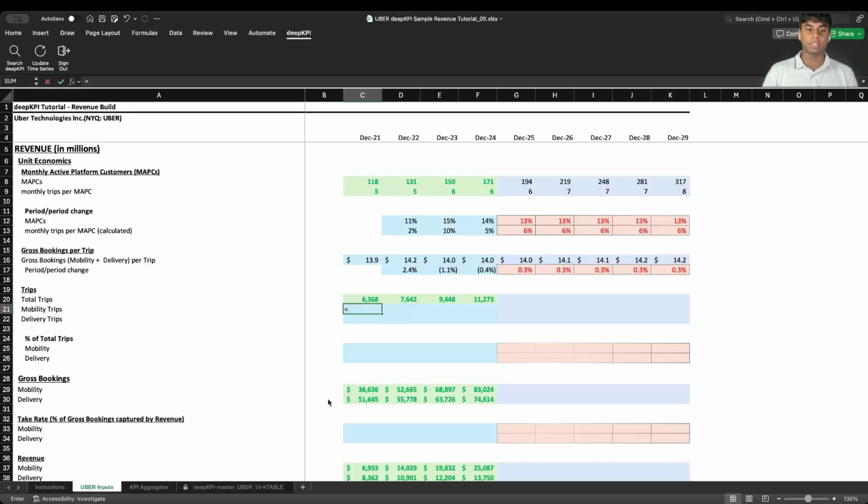So to do this, we're going to simply take our mobility gross bookings and divide it by the gross bookings per trip. We're going to do the same idea for our delivery trips and do this across all of our historical periods. Our next step is to find the total percentage that mobility trips were of total trips. To do this, we simply take our mobility trips and divide it by the total trips on the platform. We do that for all of our historical years as well.